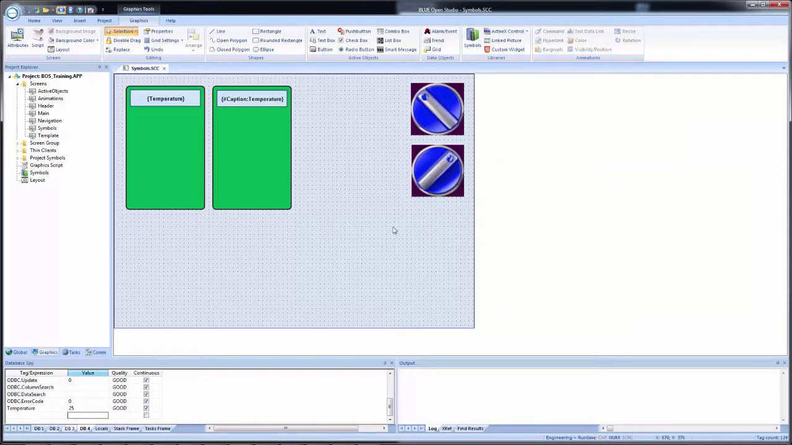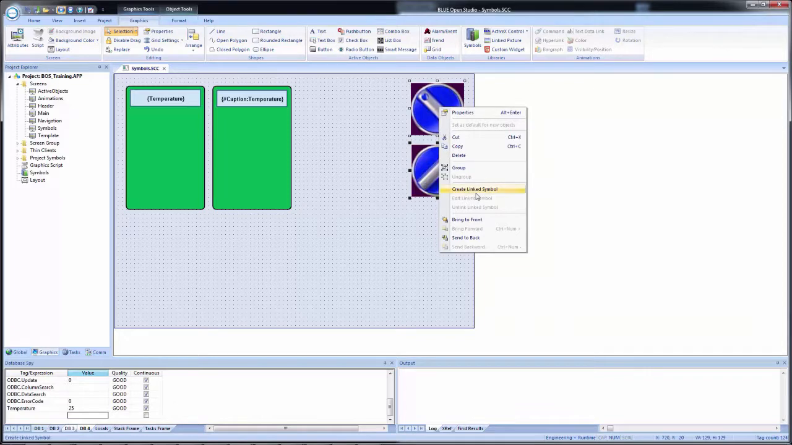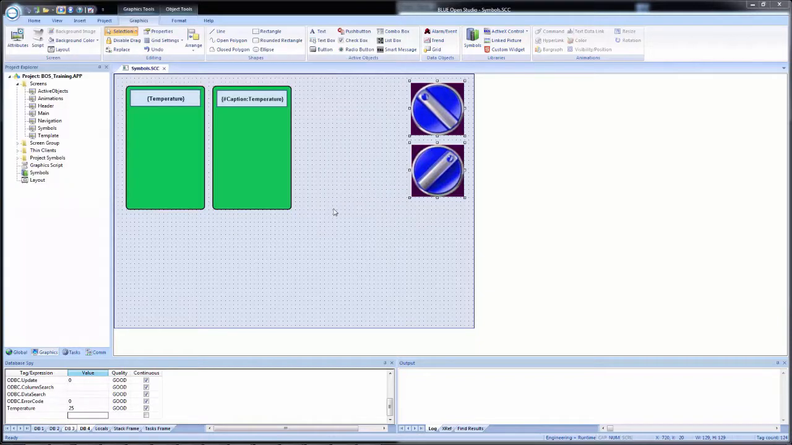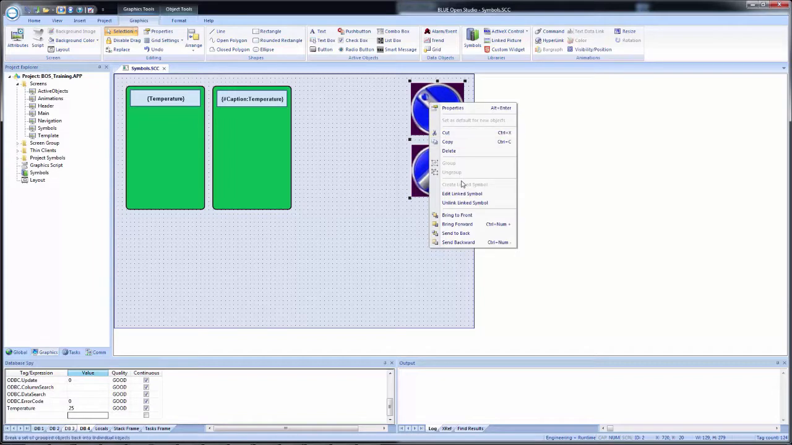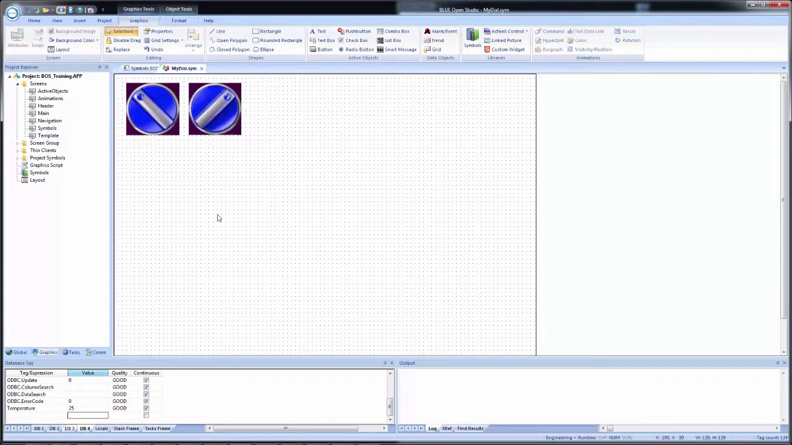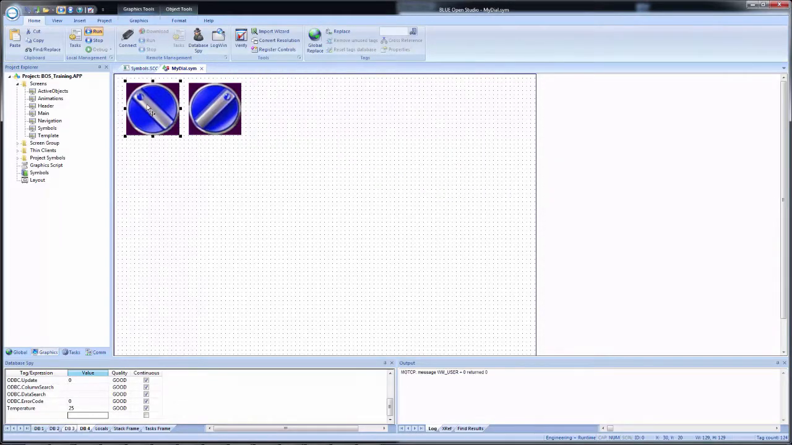So what I want to do is first select both of them. I will right click and then once again select Create Link Symbol. And I will make this my dial. And then I will edit. And what I'm going to do is just drag them over here. And I'll first modify the left switch.